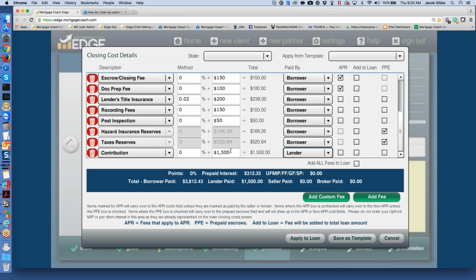Now, it decides where to apply the contribution based on whether you check the APR box or the prepaid escrow box, if the contribution is indeed towards the reserves. And some banks are real sticklers about where the contribution is supposed to apply. Should it apply to the APR costs? Should it apply to the non-APR costs? Should it be a cascade effect where it first pays off APR, then non-APR?